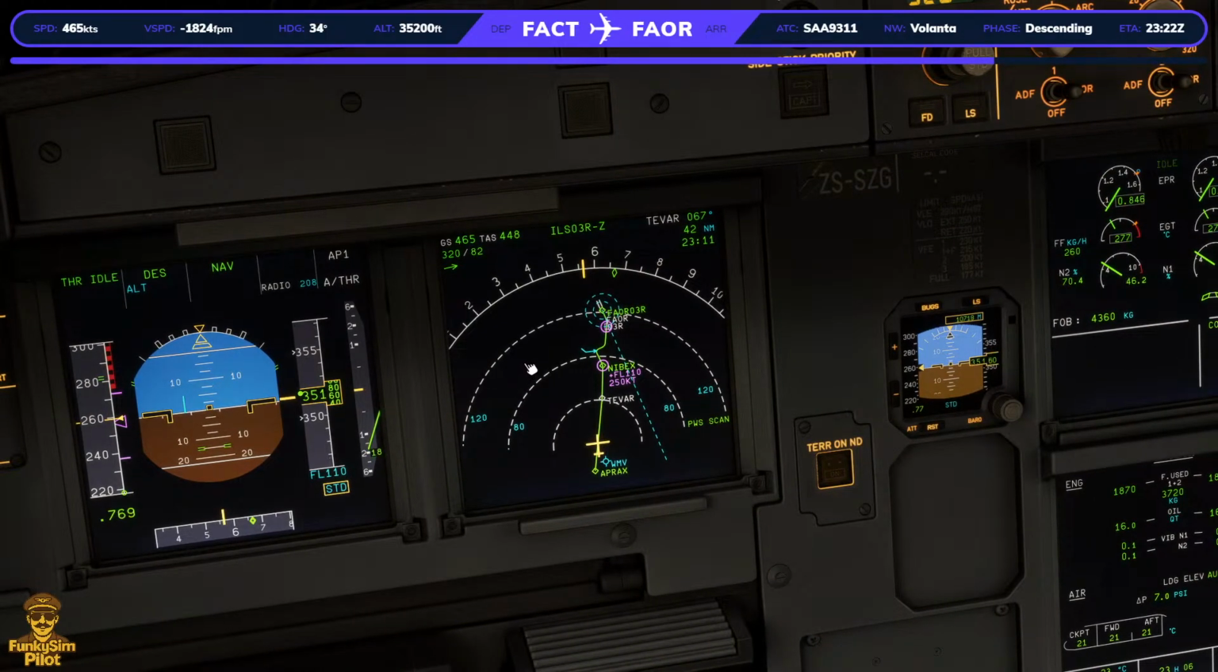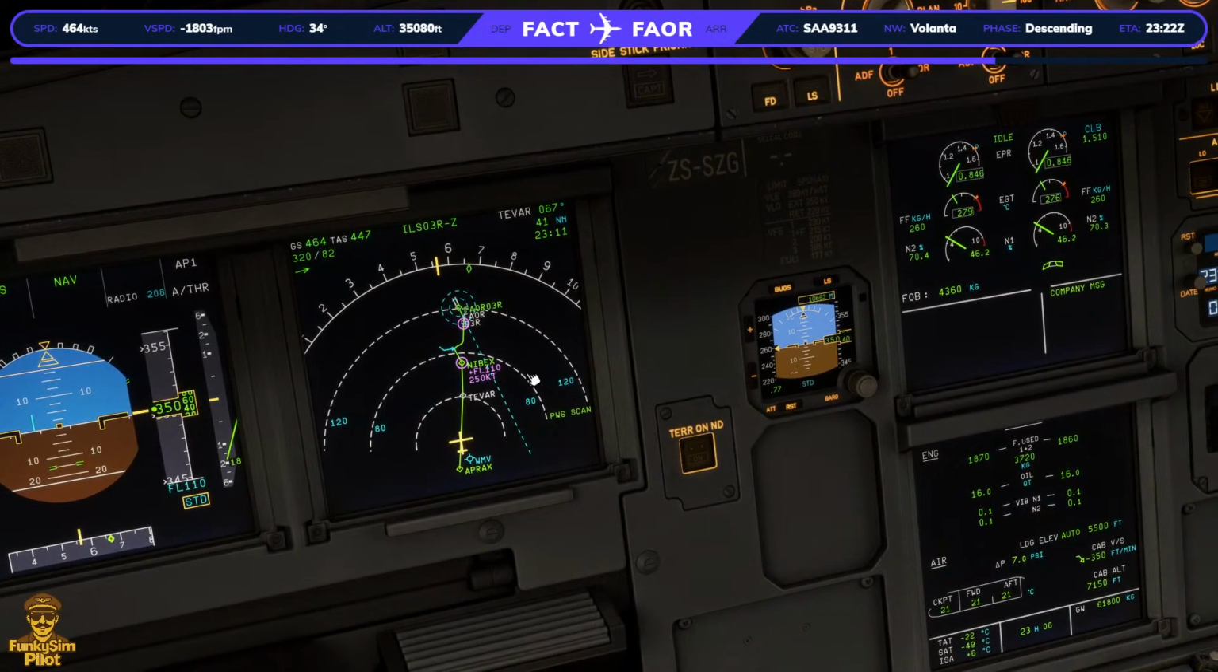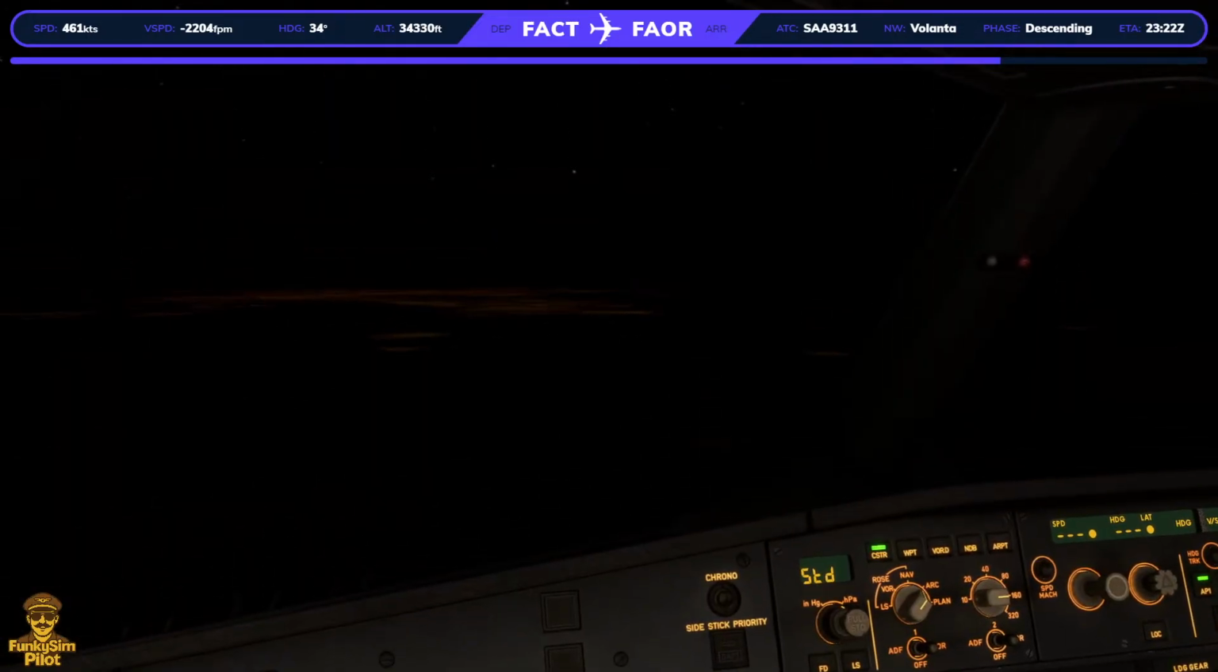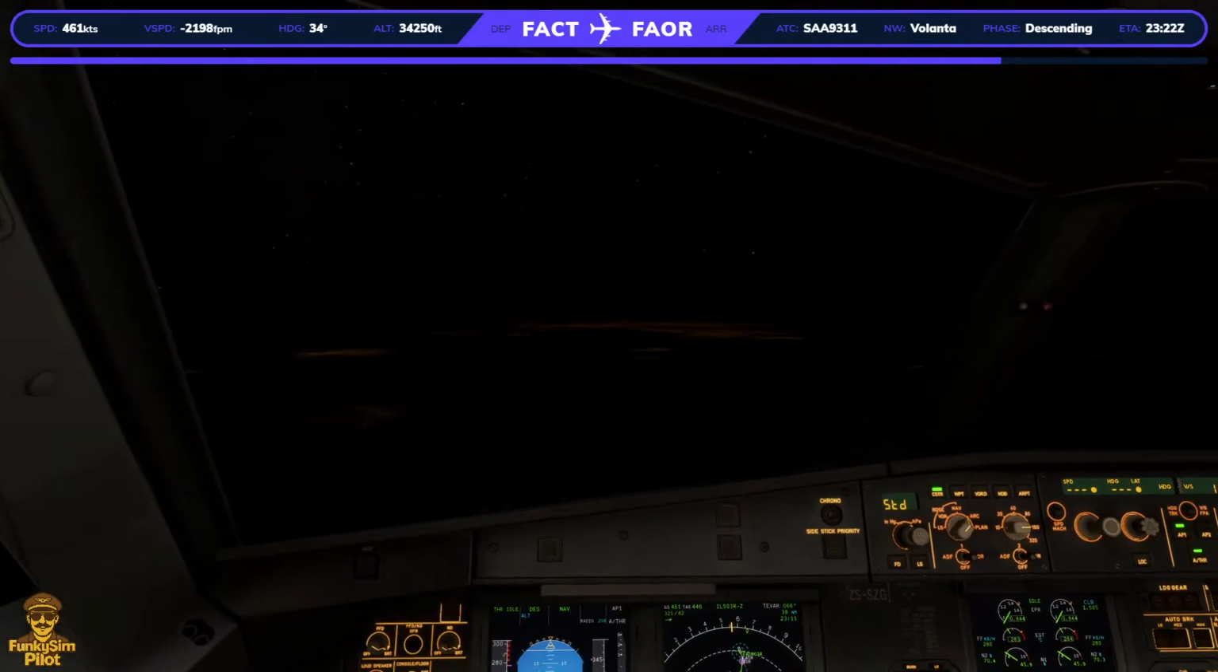Zulu Echo Zulu Romeo with you, flight level 210 for flight level 170. Zulu Echo Zulu Romeo identified. Maintain 310 knots. Maintain 310, Zulu Echo Zulu Romeo. Continue climb to flight level 240. Out of flight level 210 for flight level 240, Zulu Echo Zulu Romeo.